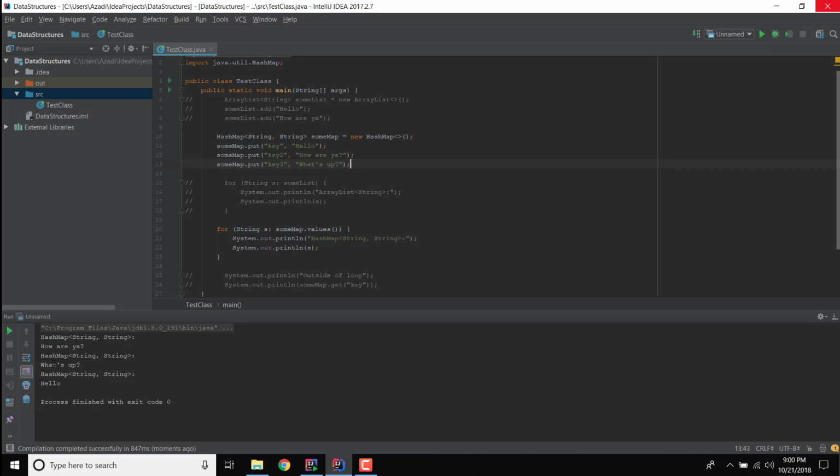Wait a second, that doesn't make sense. It just came out differently yet. The reason for this is a hash map is an unordered map. That said, if we did a linked hash map, and we run this again, hello, how are you, what's up?